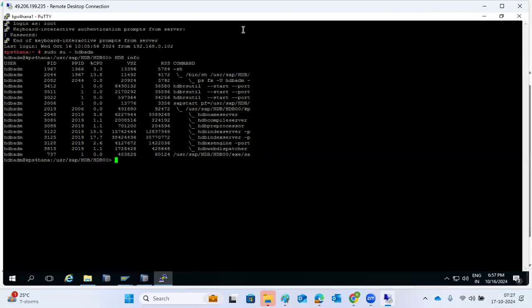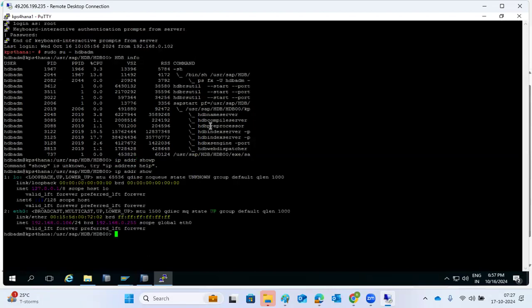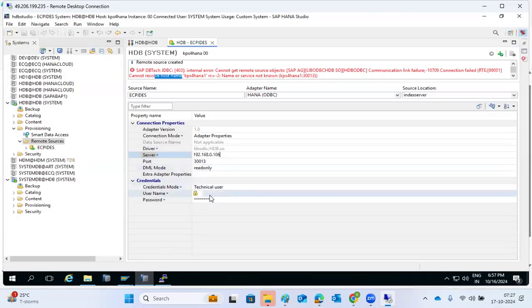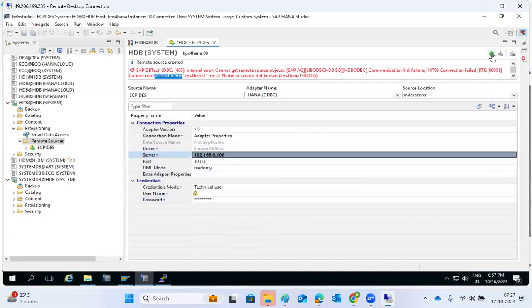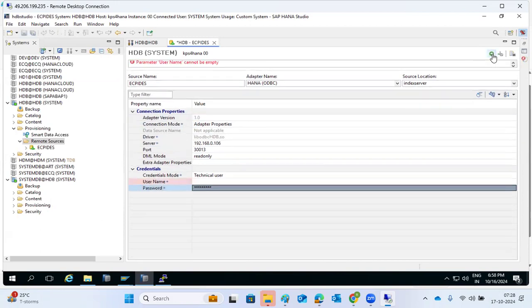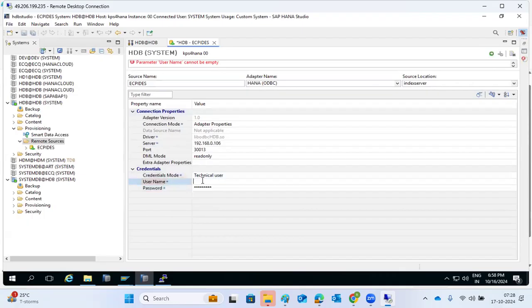So let me check the IP address. Let me connect via IP. Authentication failed. Authorization failed. Username is empty, the username is missing.